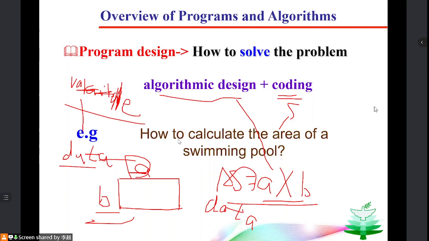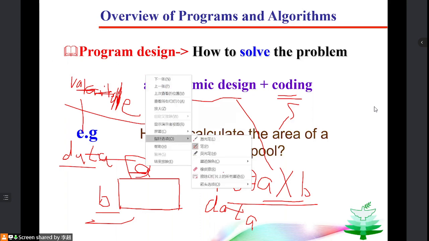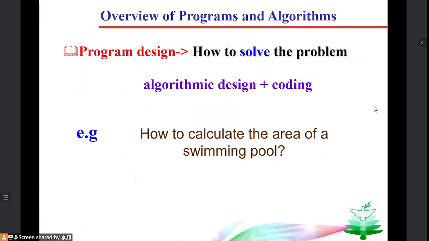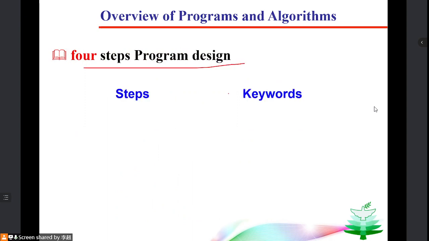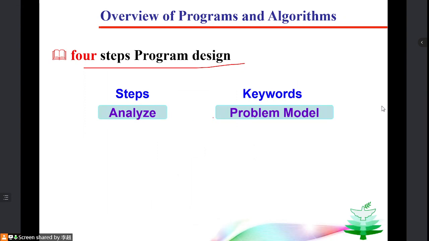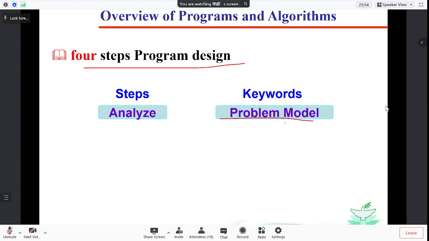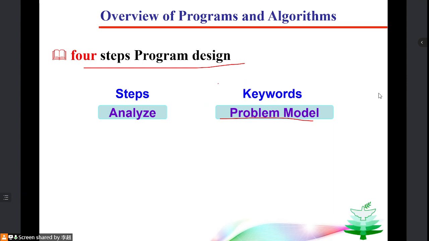So if we want to get the area of the swimming pool, then firstly, we should define variables A, B, S. And then we multiply them, right? Then we get the result. So when you want to design an algorithm, we have 4 steps. Firstly, you should analyze the problem, right? So what is the problem for this example? We should get the area.